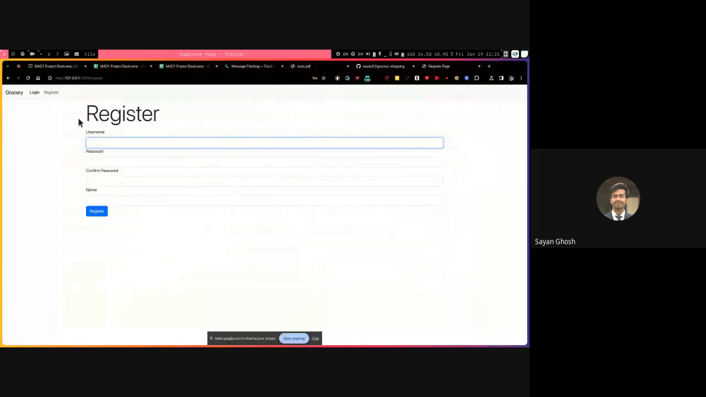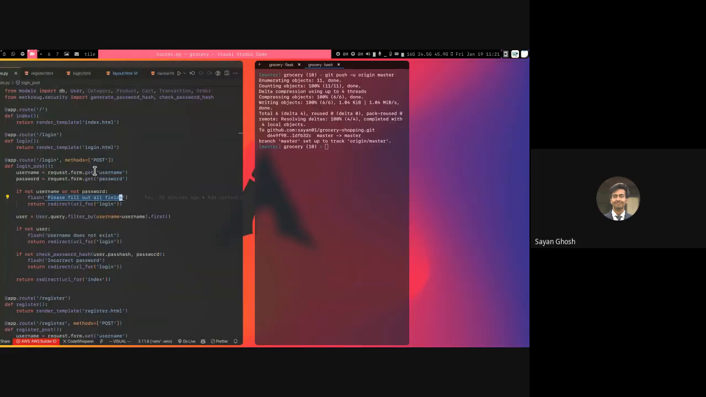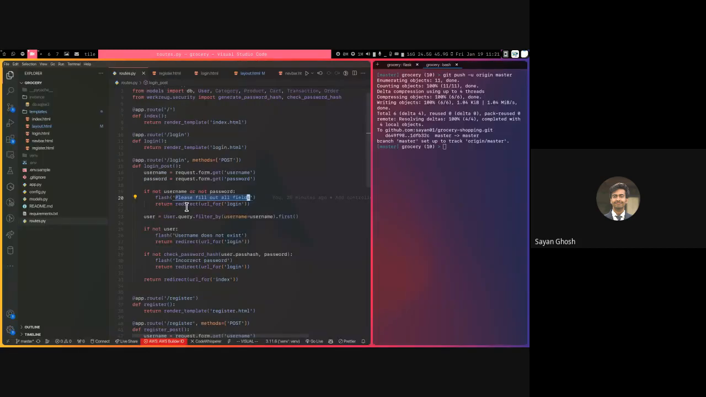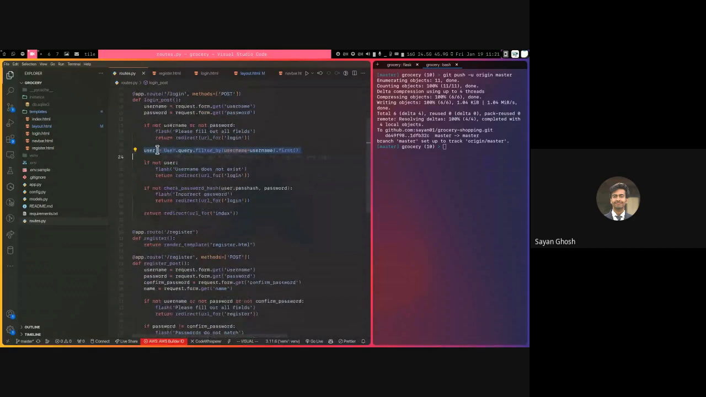Let's try it out a few more times. Yes, we'll get a better idea. Right now there are no messages. Let's say I give some wrong username and I log in. The backend in the login post will try to fetch a user with that username, and it will give us null, because no user with that username exists. So this will be true, and it does flash username does not exist, and then redirects to the login page.